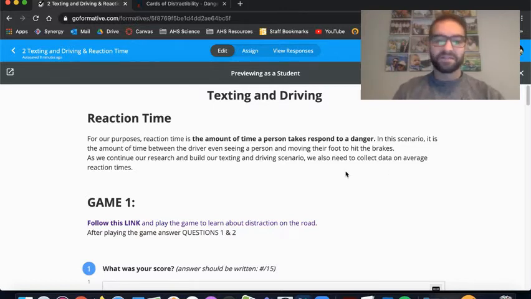So in this scenario, it is the amount of time between the driver seeing a person and moving their foot to hit the brakes. Okay, so that reaction, you see the danger, then you react to the danger and physically have to do something to respond to that danger. So that's our reaction. So as we continue our research in this scenario, we also need to collect data on this average reaction time. So to do that, I have a couple games for us.